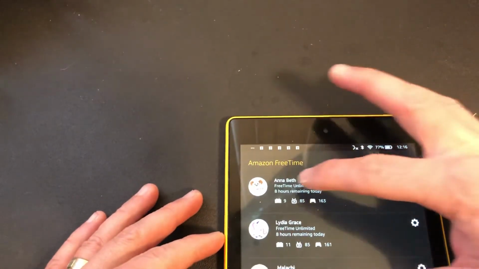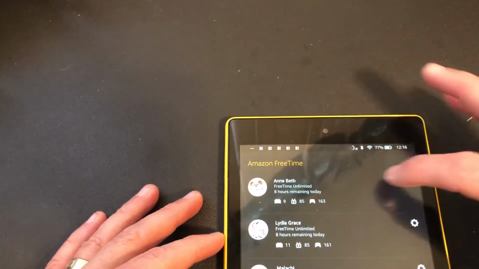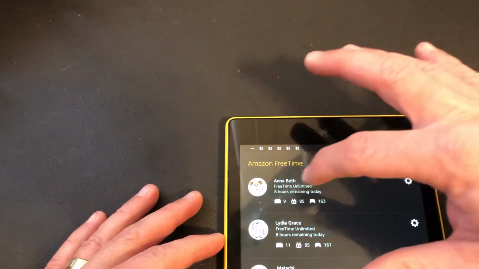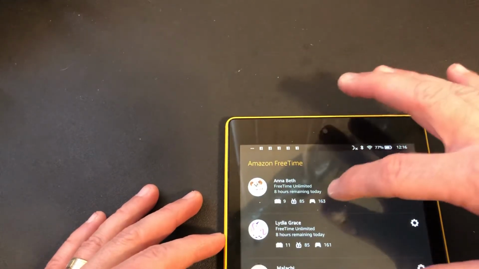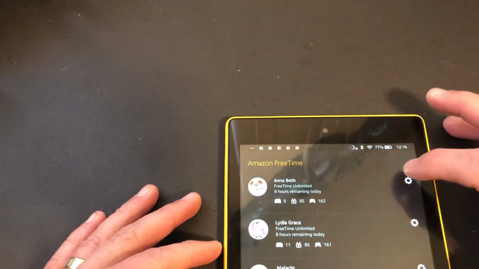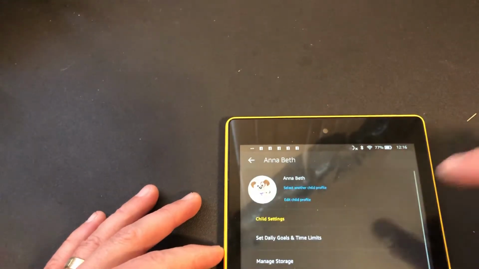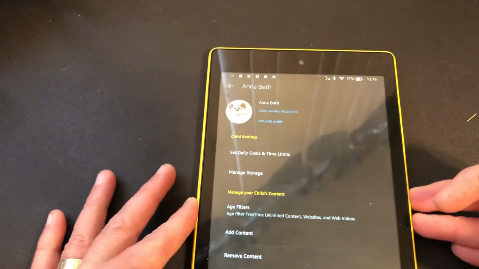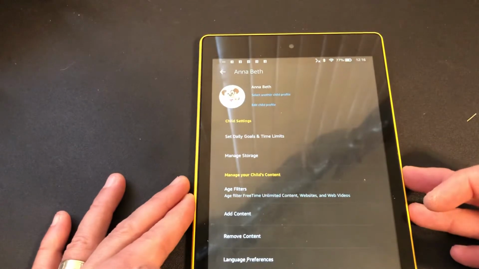here I'm going to choose Annabeth. I don't click here, but you can see there's a number of books that are approved, a number of videos that are approved, and a number of games that are approved. Here's the settings where you can set it up. Now this controls the child's activity on all devices.